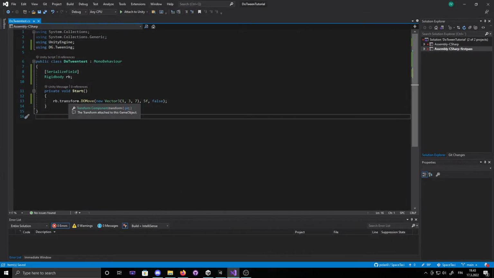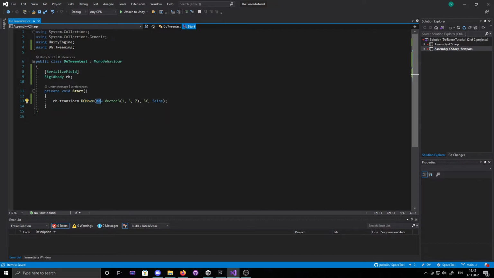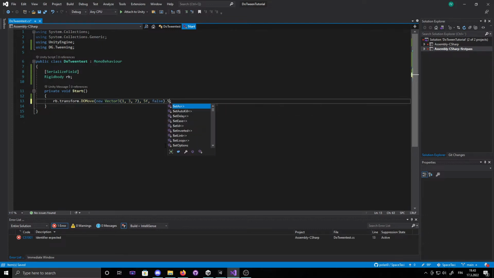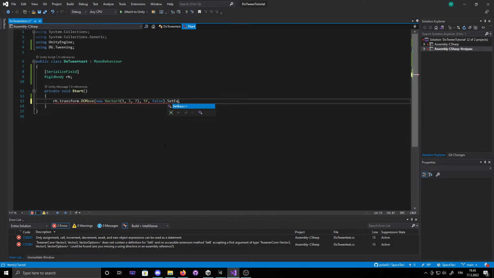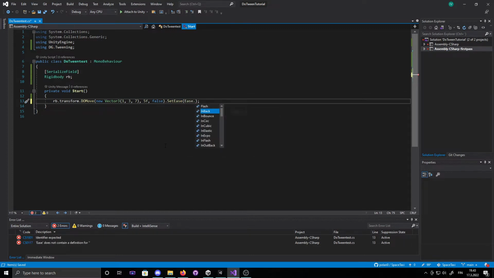So you have the DOMove, or DO command, what you want to do, and then you put in all the things it wants. But this is not everything you can do. For example, we can make a SetEase function here, and Ease dot, and here we have all the different ease modes we can use.